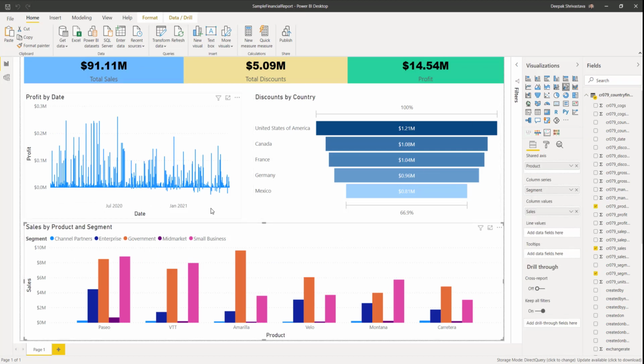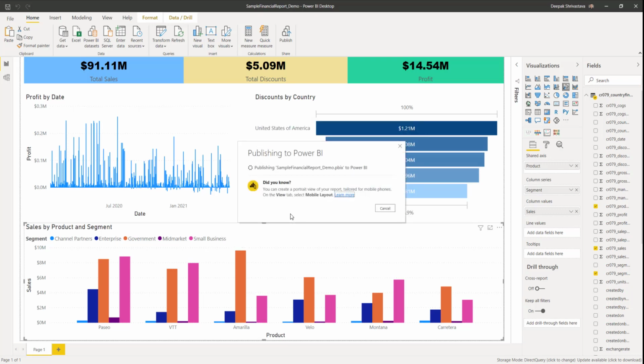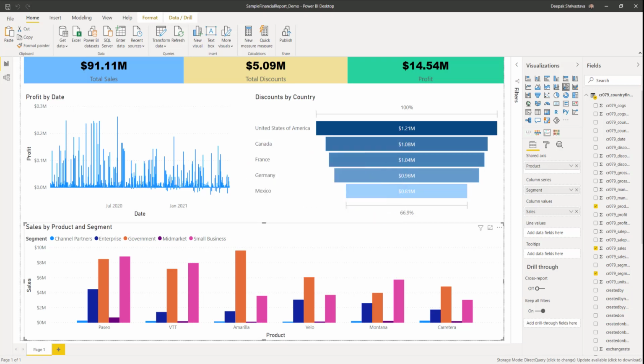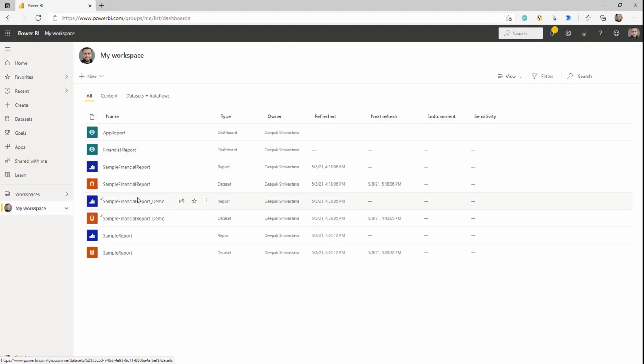This is still in Power BI Desktop, but it is connected to your Dataverse for Teams tables that we have. And from here, you can click on publish and select the workspace where you want this app to be published. I'm going to select my workspace, and now Power BI Desktop is going to publish this report to my workspace. It's done. And now I can go to powerbi.com, go to my workspace, and I can see my report is available here.